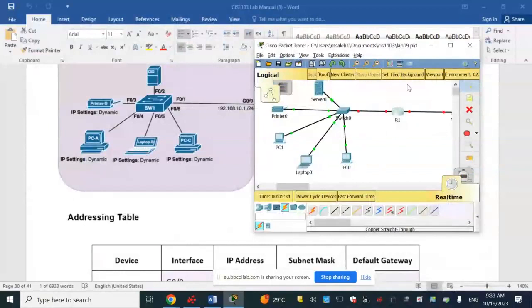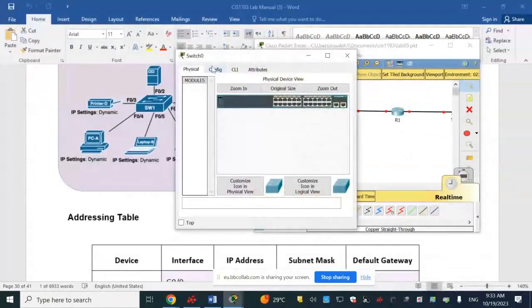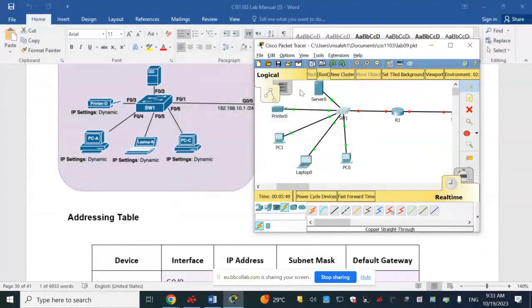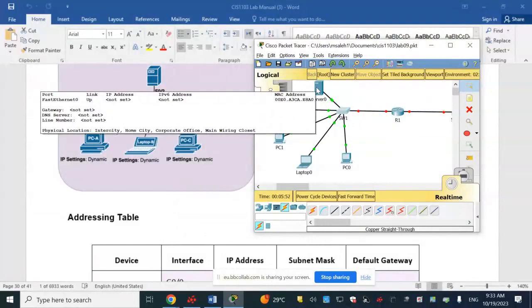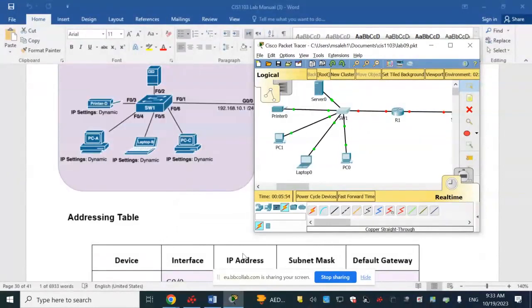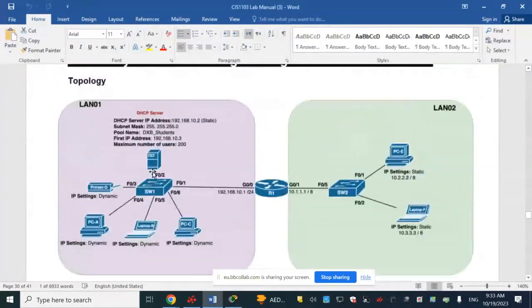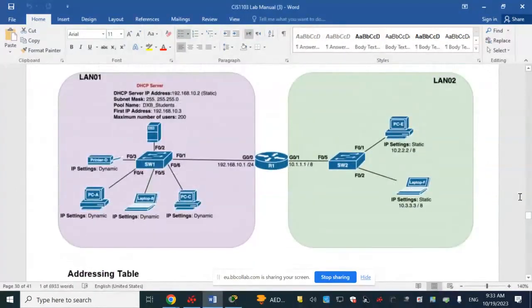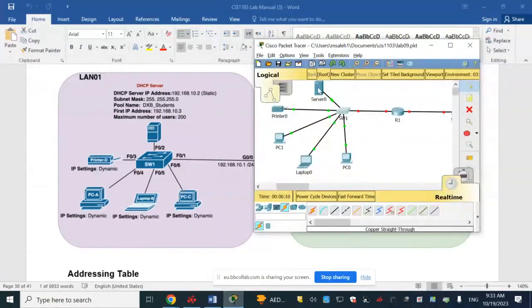Now for the switch, config, switch one, SW1. And here it is SW1, close it. Now for the server, what is the name of the server here? Can you see it? Did they give it a name? Yes, DHCP server, very good. And this is a very important device for our lab. All right, here. This is my DHCP server.